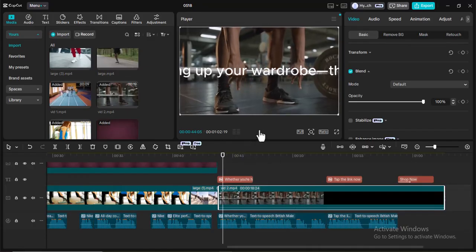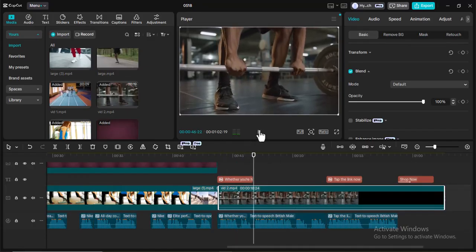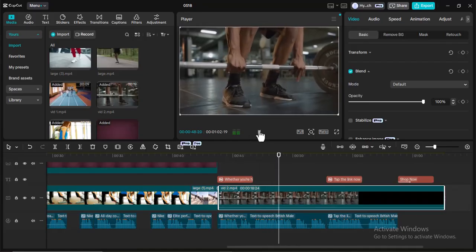You're hitting the gym, the streets, or just leveling up your wardrobe, these Nikes deliver.